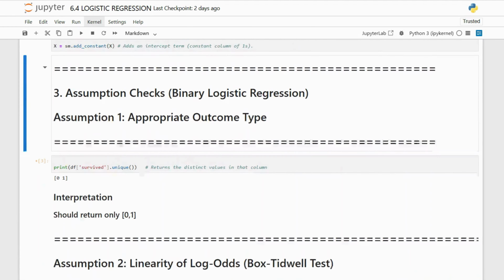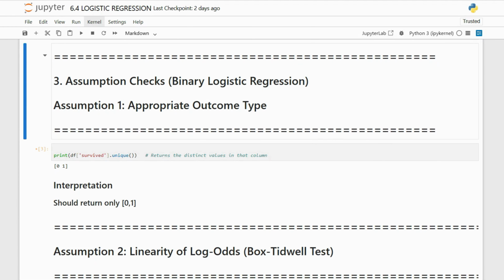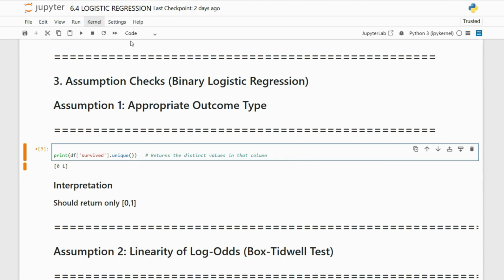Now we will begin by checking the assumptions of binary logistic regression. First, we verify the outcome type. We print the unique values of the survival variable. Binary logistic regression requires exactly two categories. In this dataset, the values 0 and 1 represent non-survival and survival, confirming that the outcome variable is appropriate.